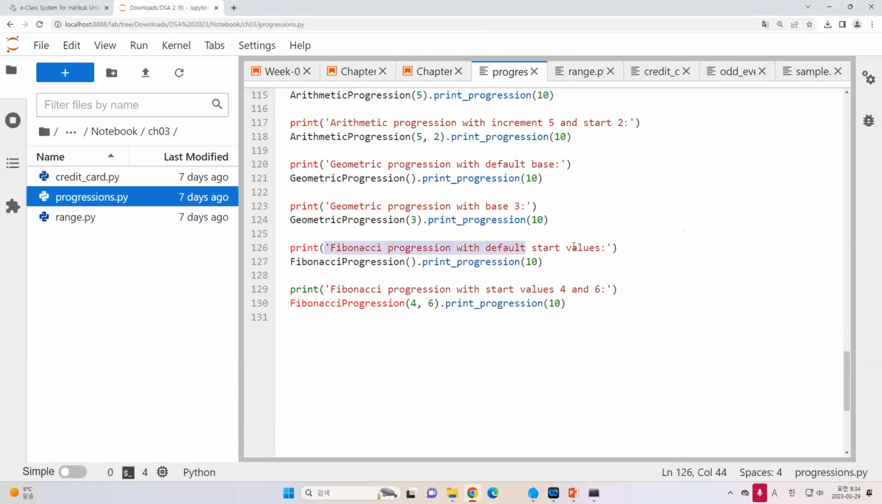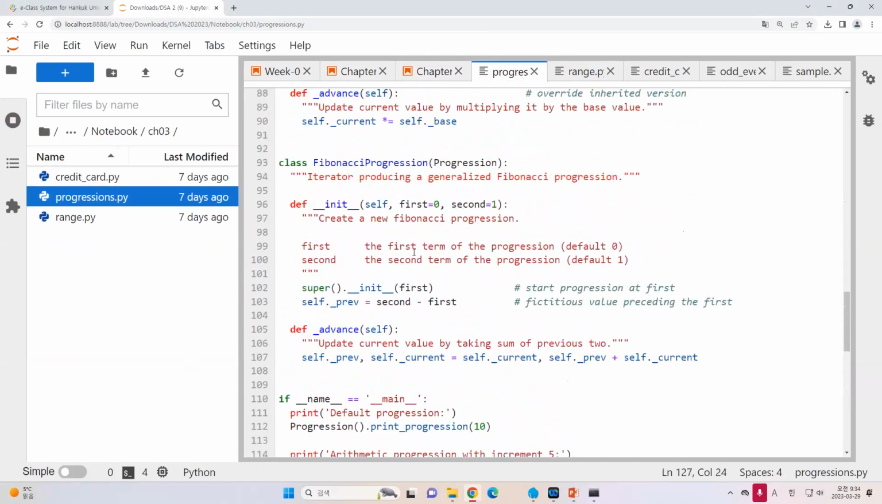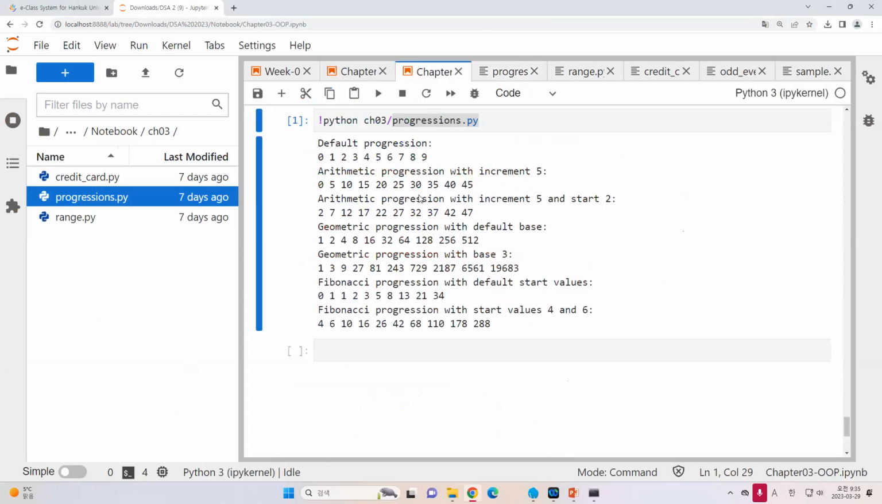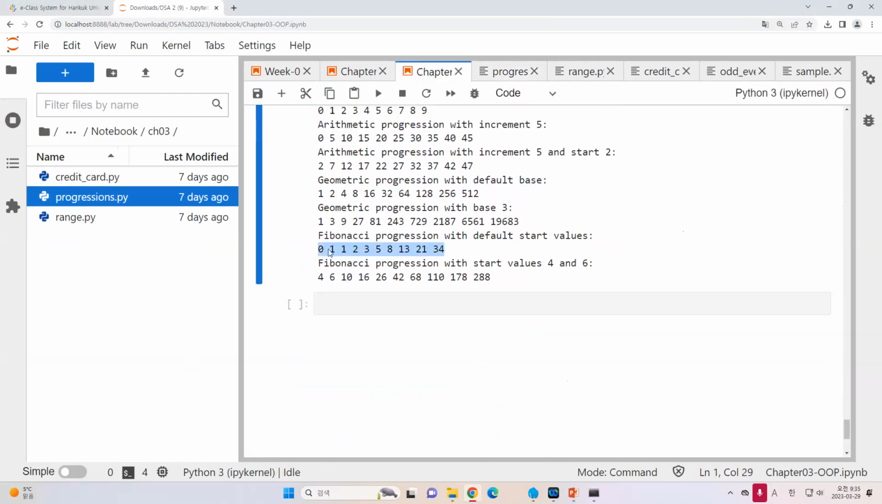Fibonacci. So the Fibonacci is also the same case. If you have no parameter here, then the starting number will be 0 and 1. Why 0 and 1? Because we already defined in this class. So if we start with 0 and 1, then the value will be like this one. So 0, 1, 1, 2, 3, 5, 8, and so on. This is the common Fibonacci.